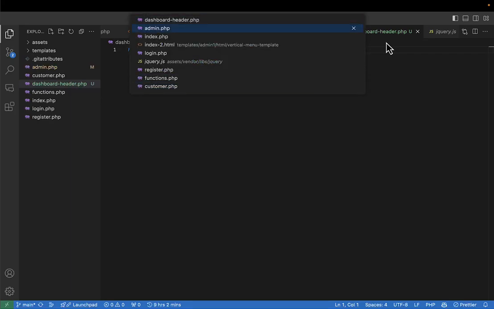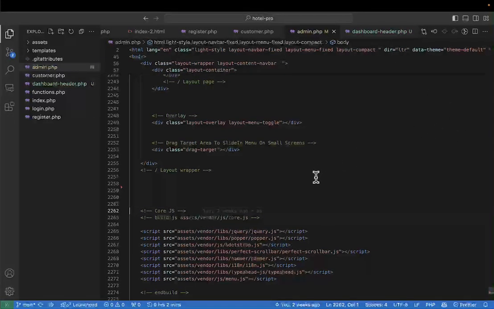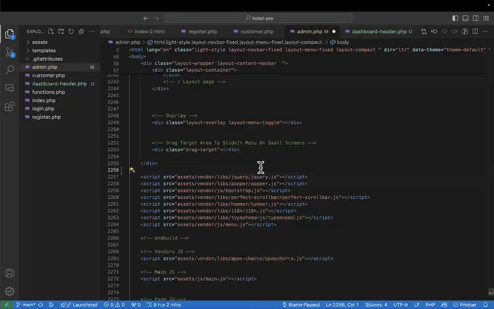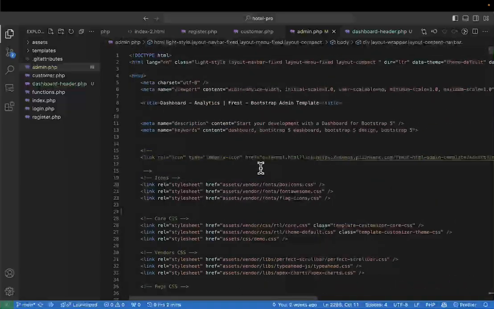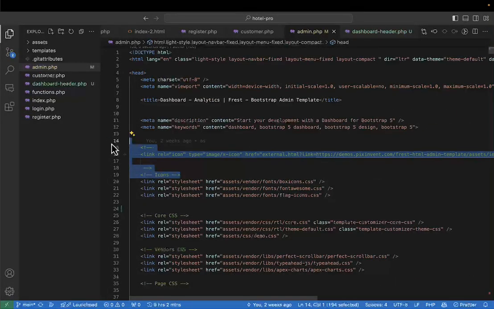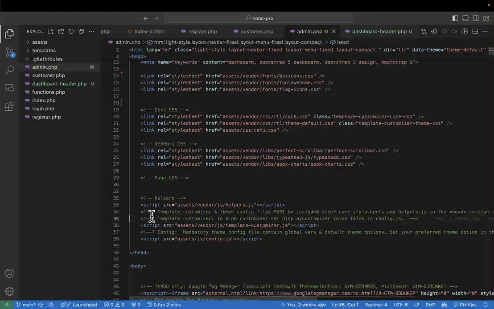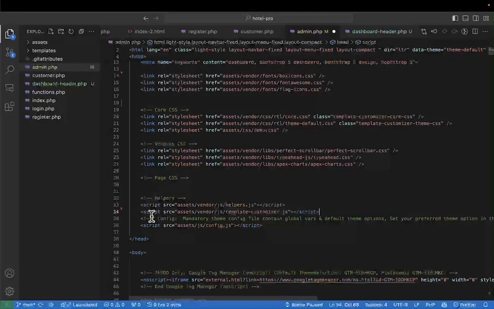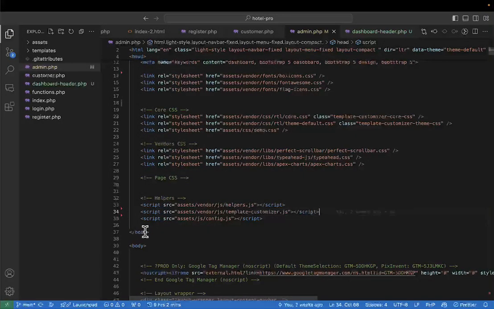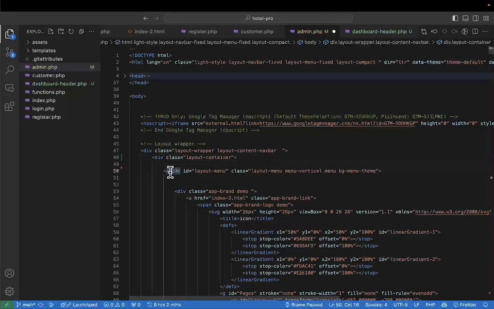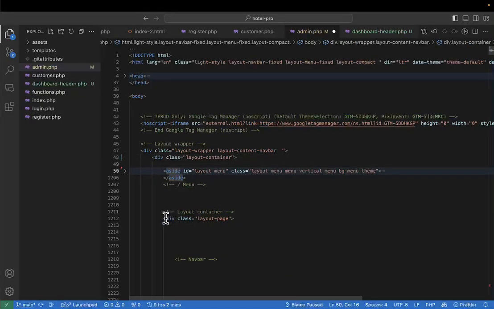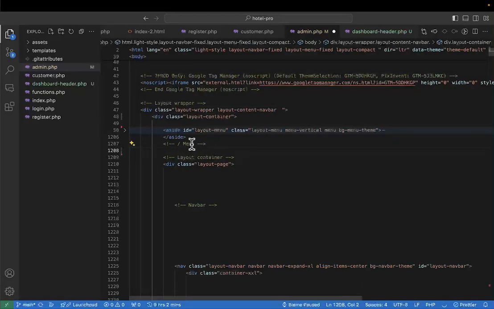I'll come to our admin.php, and everything in this head, we're just going to cut it and put it in the other file. Let me see where our header begins and where it ends. I'll go ahead and remove all that. Let me collapse this head, and then I'm going to collapse this aside. I believe that's the side menu. You see the comment here that the menu ends here. This is the main menu.